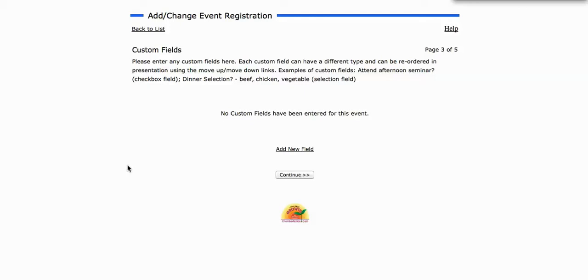What you might use custom fields for is just any additional information you want to receive from the registration or the attendee. For example, do they want to attend the afternoon seminar? You might put a checkbox, yes or no. If you have dinner selections, you might want to do a selection field that's a drop-down menu that has like choose your dinner selection, beef, chicken, or vegetable. Allows them to choose only one of those things.